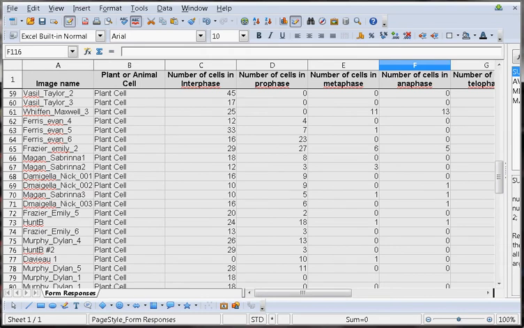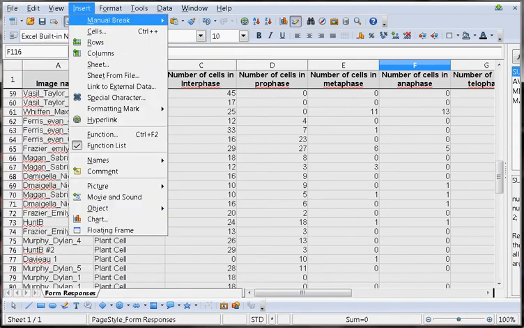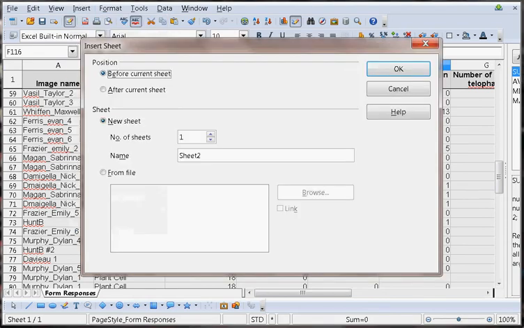Now, one of the things I suggest, you need to do this in OpenOffice. You can also use Excel, but because this tutorial was made in OpenOffice, you probably want to use that. So you're going to go File, over here to Insert, Sheet. And this new sheet is going to be plant cells. And I'm going to put it after the current sheet.